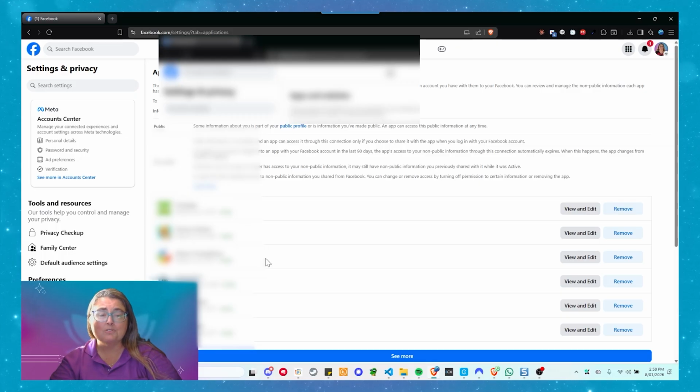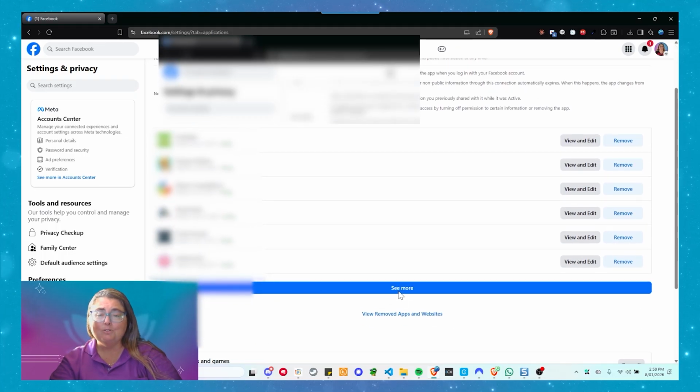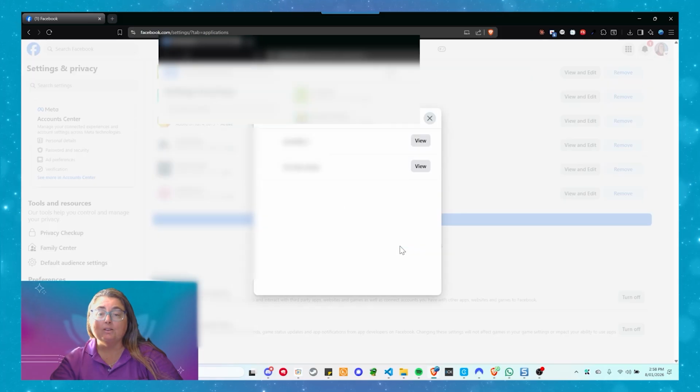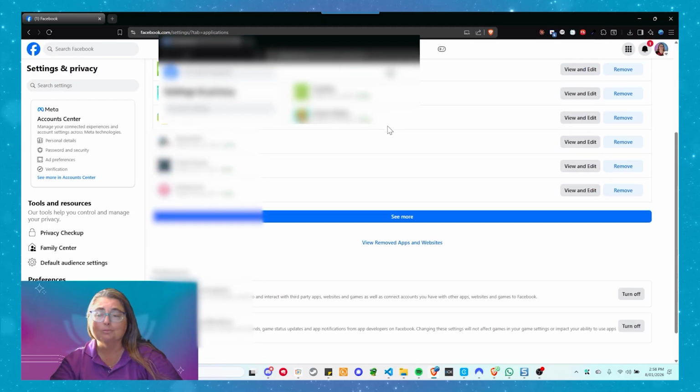Now, as I said, everything else here is going to be blurred out. You've got a see more button here. You can see all the apps that have access. I would strongly recommend you go through and clean it up, remove old apps, remove old games that you're no longer playing, etc. You can also have a look at what you have removed previously. So let me click on that. And again, this is going to be blurred out, but it's got the apps here and what privileges they used to have. So you can have a look at that as well.